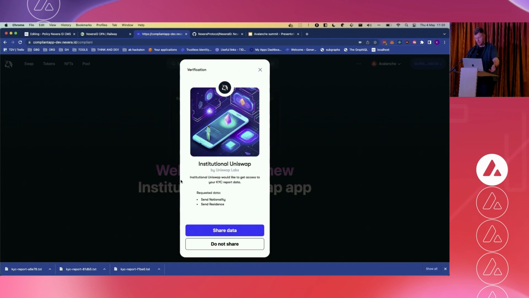Now, what is important here is this SDK module was configured so that it complies with what Uniswap needs. In this case, the Uniswap institutional application requires us to send nationality and our residence. Some other application can require other information, and all of this is configurable using the SDK. So we click Share Data.